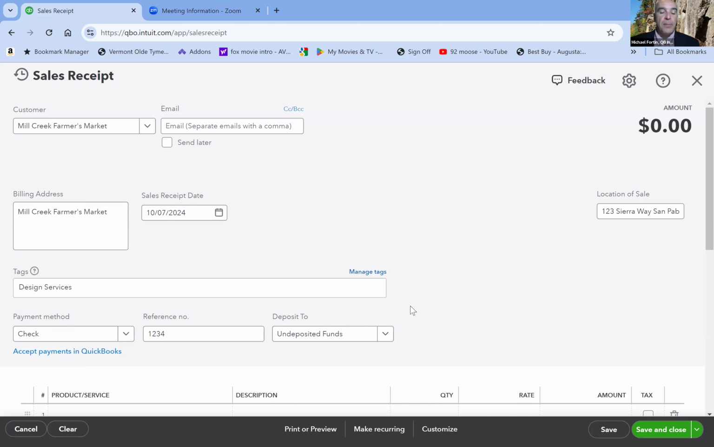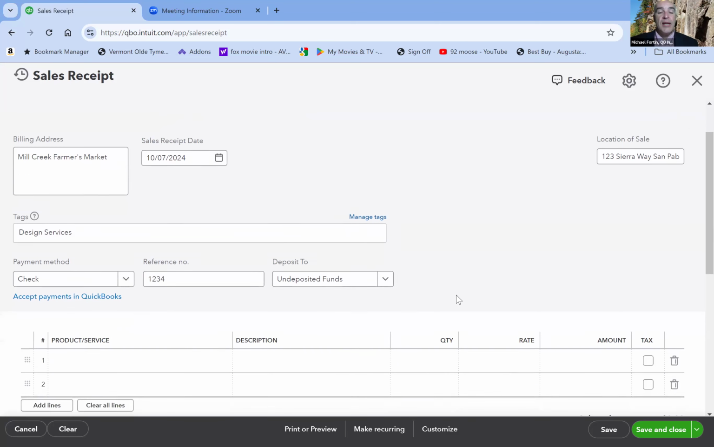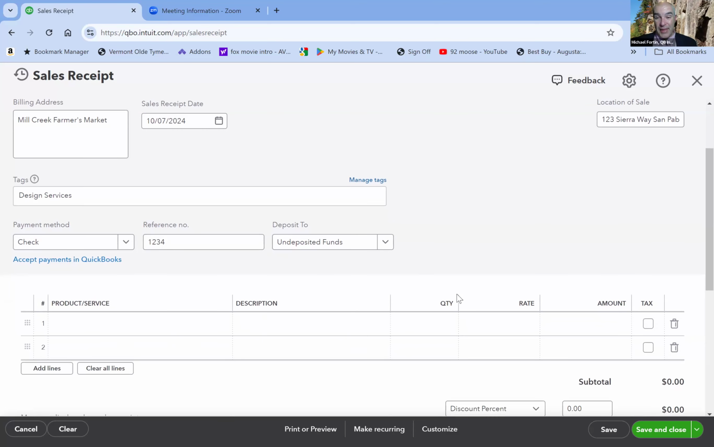The next field says deposit to. Right now it says undeposited funds, and I'm going to leave that. After the end of this transaction, I'm going to talk about undeposited funds and what that is and why you use it. It is not mandatory to use undeposited funds, and there are reasons why you would change it in certain cases, but it's the default, and I'm going to leave it that way for right now.